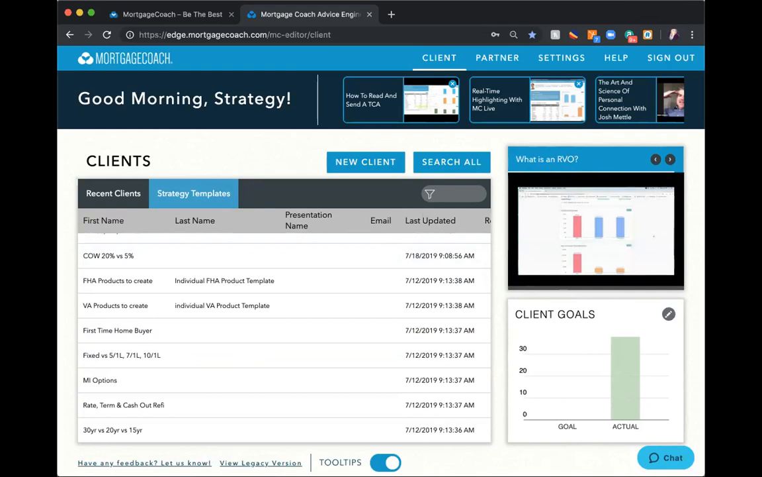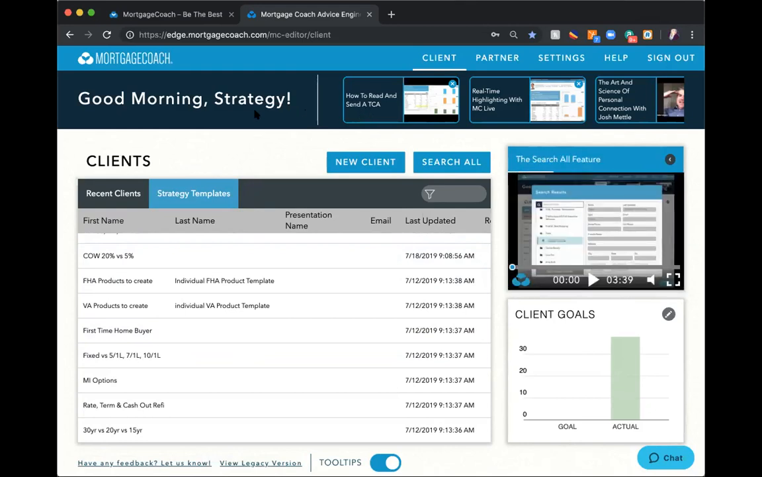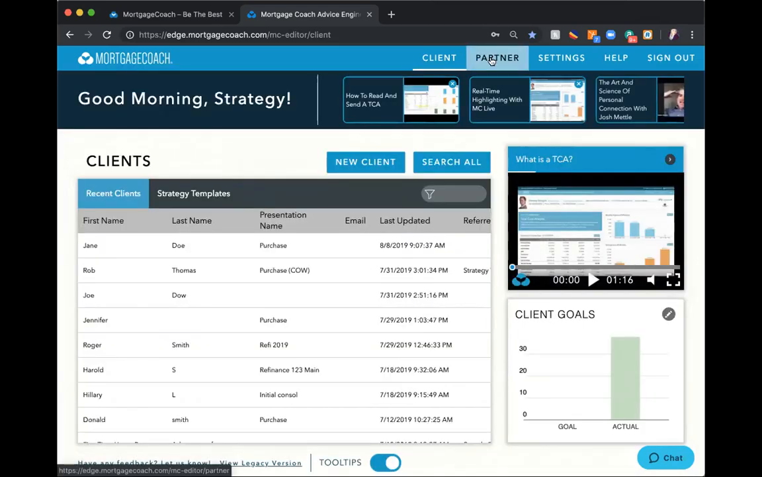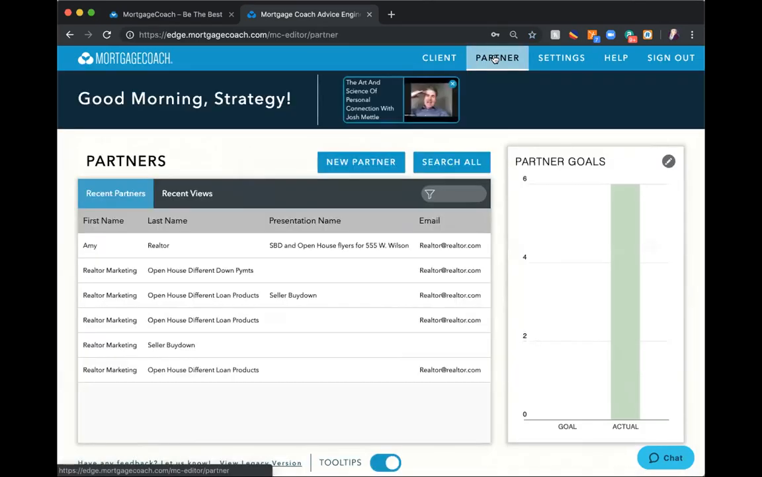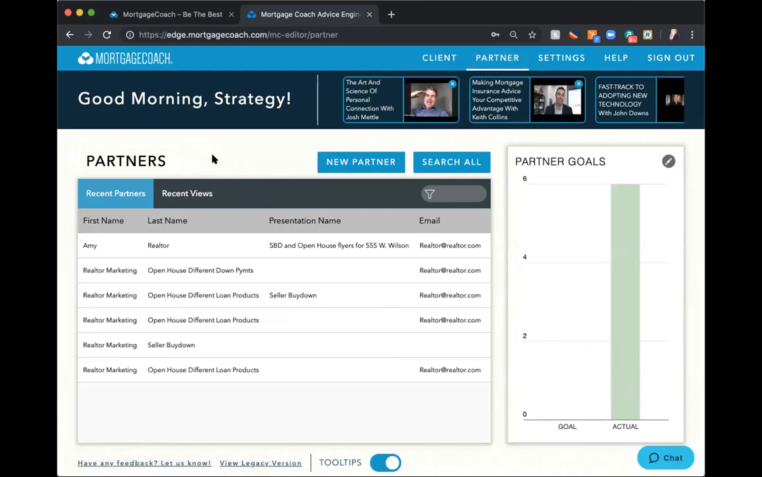Open house flyer is a template. That's a great one. So let's go into the partner area. We don't work a lot in the partner area, but the partner area also has, and I'll come back to that one, Ronald, after this one.